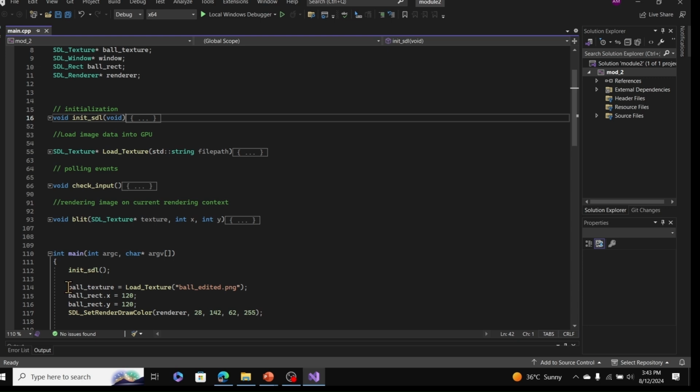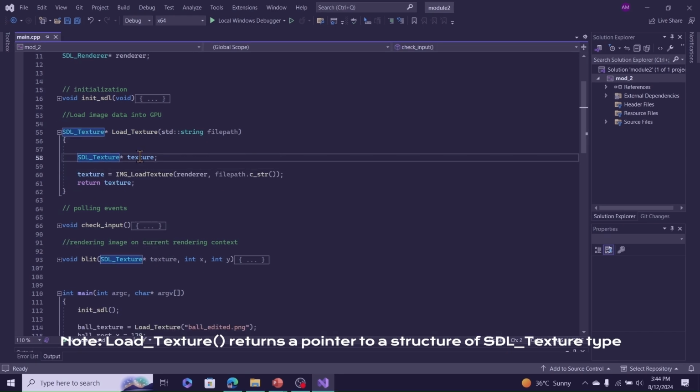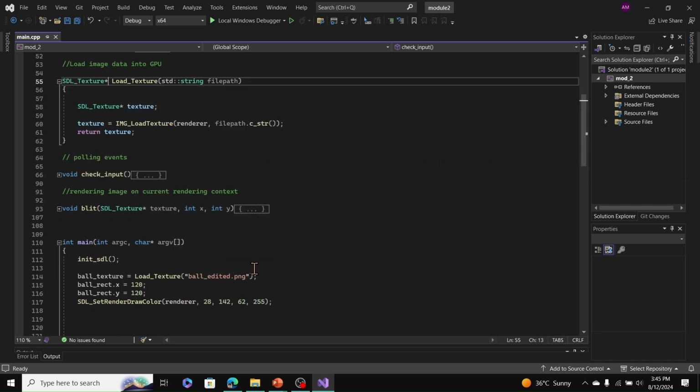After calling init SDL, we're then using the variable we defined here, right, which is then going to store the return value of this function load texture. Looking at the load texture function now. So here we have a variable texture, which is a pointer to a structure of SDL texture type. Also note that this function is bringing in a parameter, which is the path to the image file on disk. And when we are calling this function, we are sending that same file as argument. So this particular file, for convenience, needs to be in the same folder as our project.